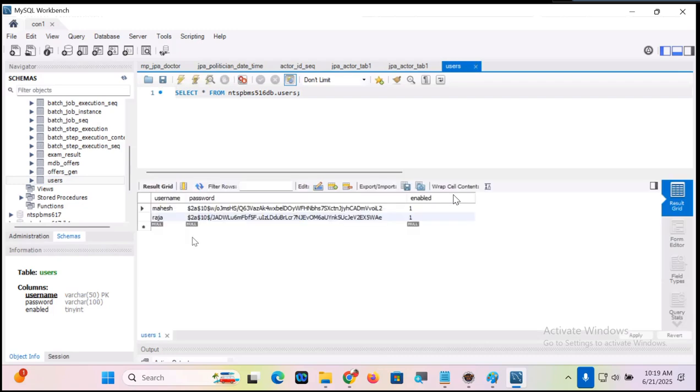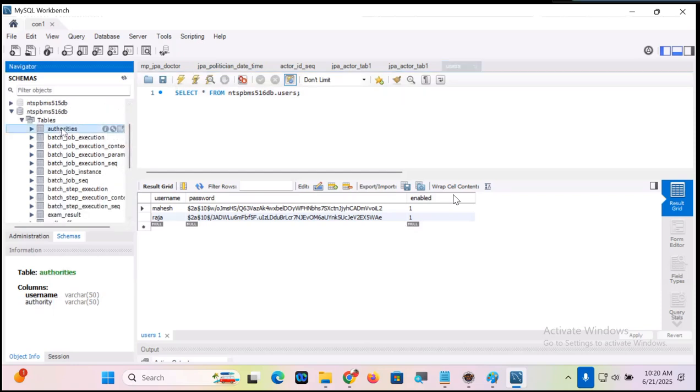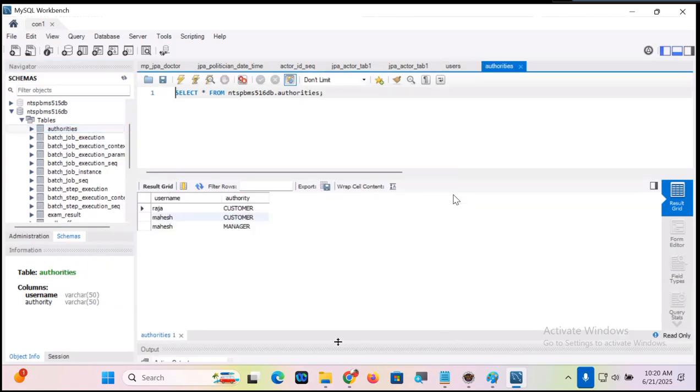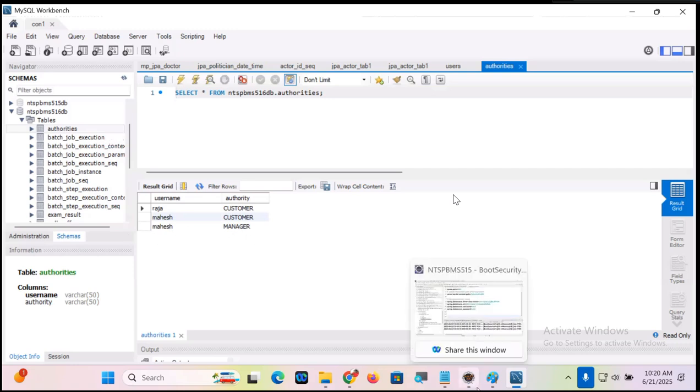Okay, check it out. Mahesh and Raja, enabled status, boss. Fixed columns, fixed names. Next, another table, authorities. There we have the roles now, my dear. Raja customer role, Mahesh customer role, Mahesh manager role. And this username is maintaining a foreign key relation with the other table, guys. Raja role, Mahesh role.